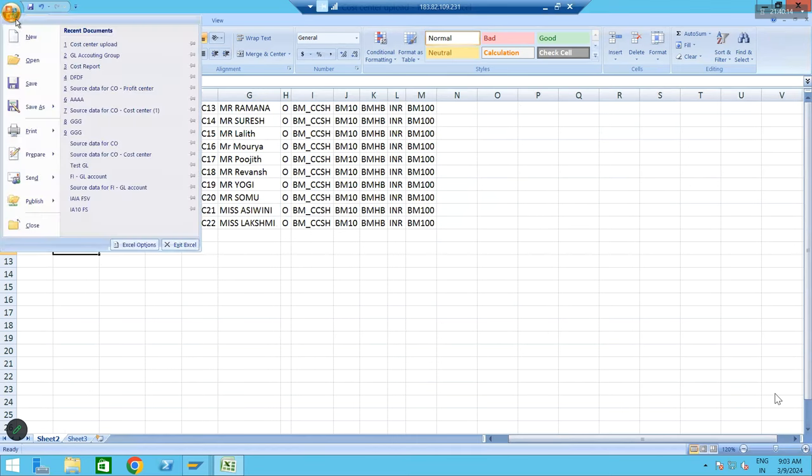Maximum people click on background. Why? Because hundreds of master data, thousands of master data they are uploading. If you click on foreground, you need to press the enter button like that. If you click on background, everything is uploaded in the background, so you can do other work. And display only errors: if you click on this, only errors will be displayed. Other things will update in the background.